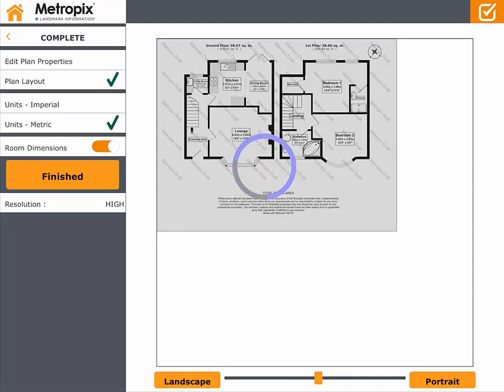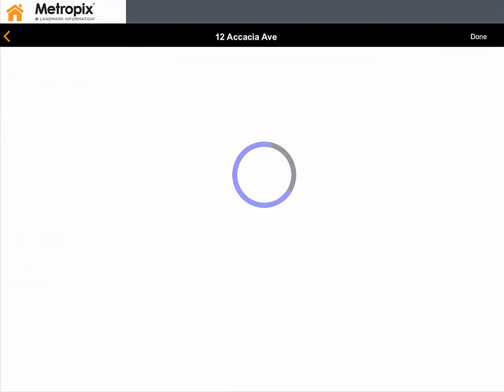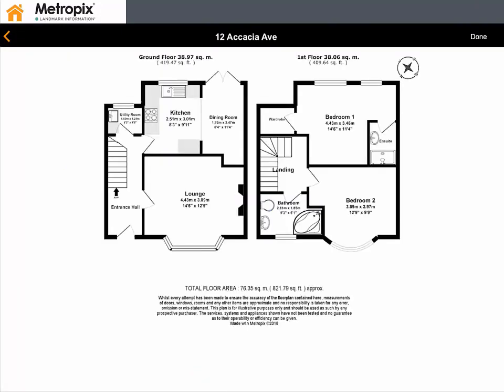And I just hit the complete button, the tick on the top right hand corner, when I'm finished. Then we'll create a preview plan. This will go to the desktop account as well, so it will be available online when you log in as normal. And here is our finished floor plan. So we've got everything that we've added to the page itself.